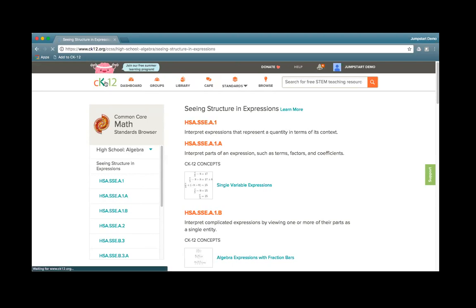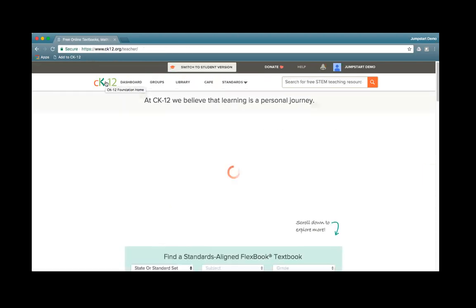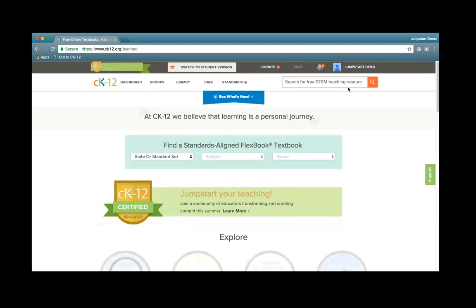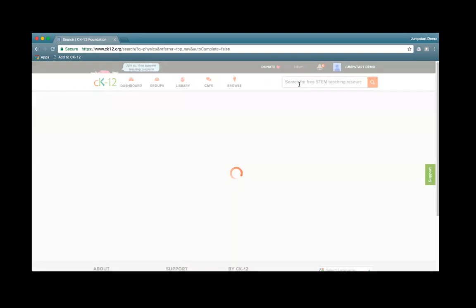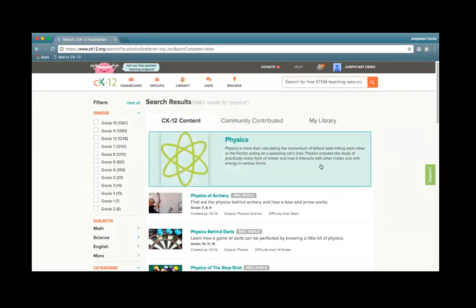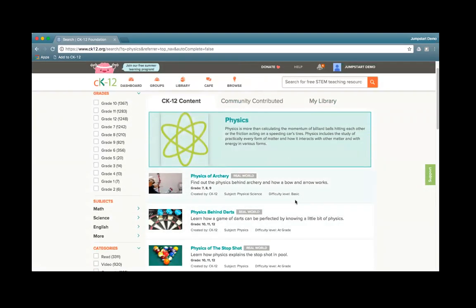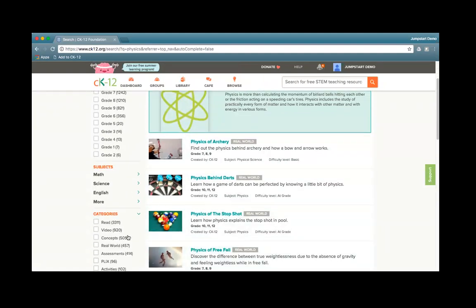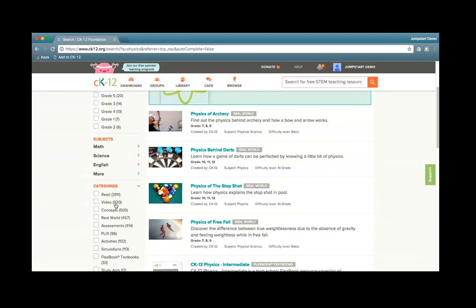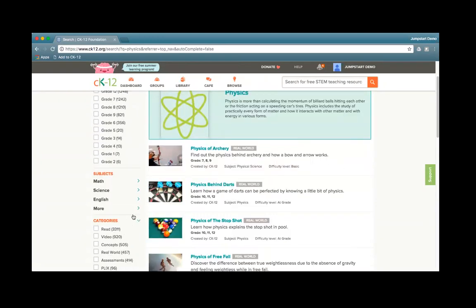So if we go back again to that homepage, we can kind of talk about different ways to navigate. So the first option is to search. So let's see, we had a question about physics. So I could search for physics, and you'll see kind of general physics options, different particular pieces there. I can break down my search and filter it by the type of modality that we've been talking about, and we'll show you those in a second as well.